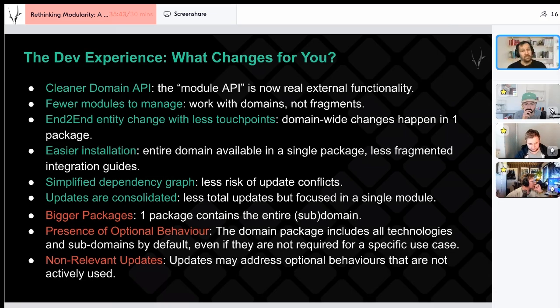It has a downside as well. So it's not black and white, but it has advantages. And the dependency graph becomes significantly simpler, which of course decreases the conflict amount. And the update count also rearranges.